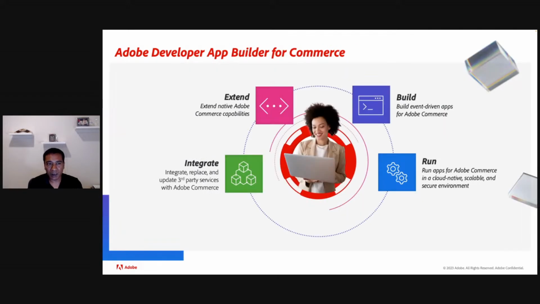Now, key to that strategy is Adobe Developer App Builder. App Builder is actually available for multiple Adobe products, including AEM, as Ron mentioned earlier. But today, I'm focusing primarily on what it does for commerce, starting with enabling our developers to integrate new services. As you have more services that are either for backend integrations or for storefront integrations, it provides the capabilities for you to easily integrate those with Adobe Commerce.